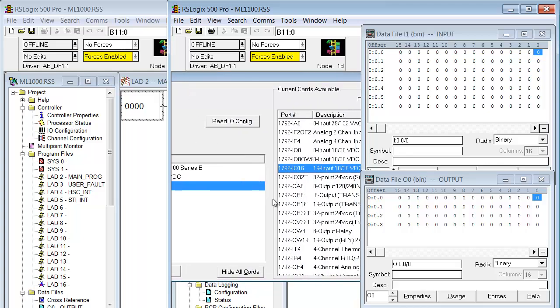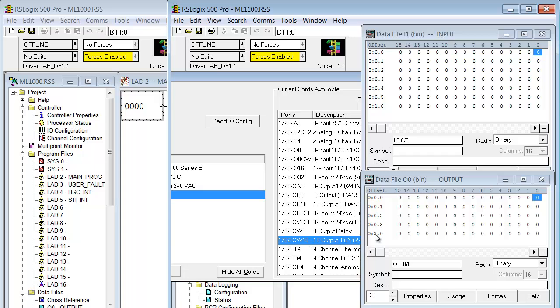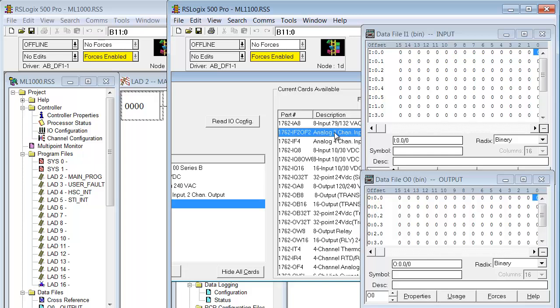So we'll go back over here, and we'll add an OW16. And where do you expect that to pop up? Over to the right there. You got it. Position 2. You've got a word for that card. Then we wanted the analog. Now watch both the input and the output. There you go. Look at that.